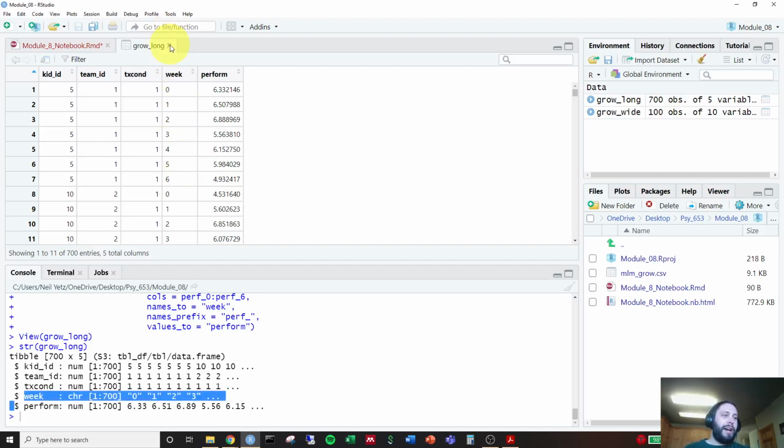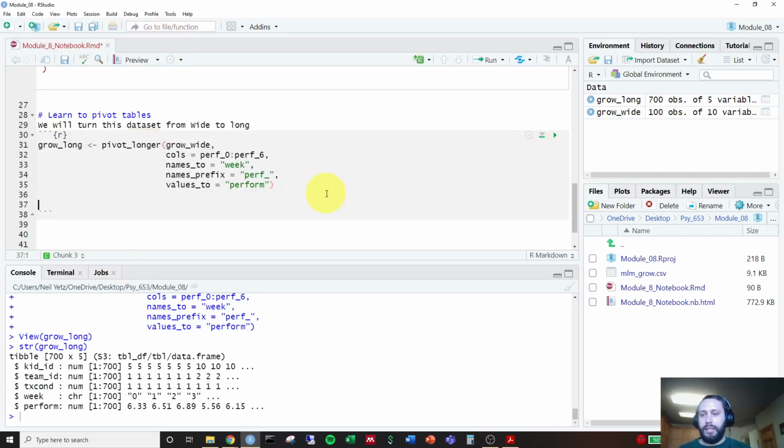So the way that we're going to do that is we're going to do hashtag. I'm going to write a comment in here and say turn week into a numeric variable. And that's going to help us out for later. And I'm just going to bring that down one more line.